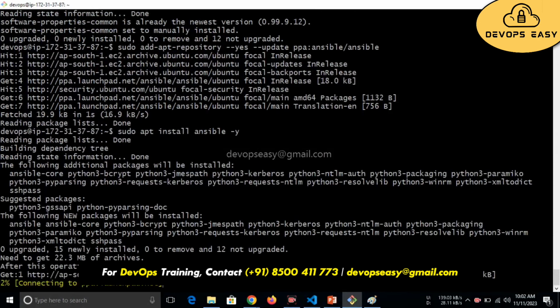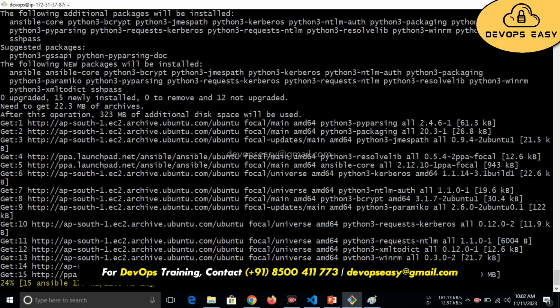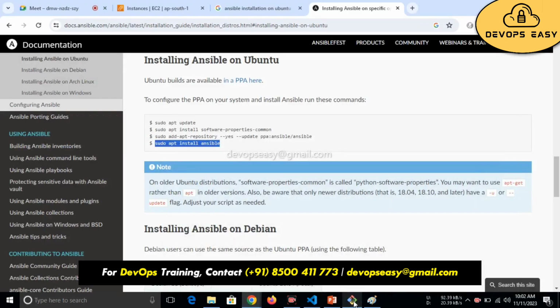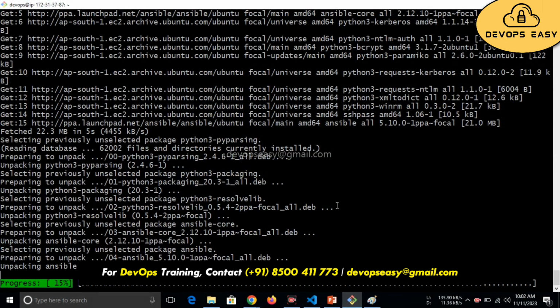Ansible. Whenever you install Ansible, Python 3 will be automatically installed. Okay. Once Ansible is installed, what I will do, I will log in to the node.